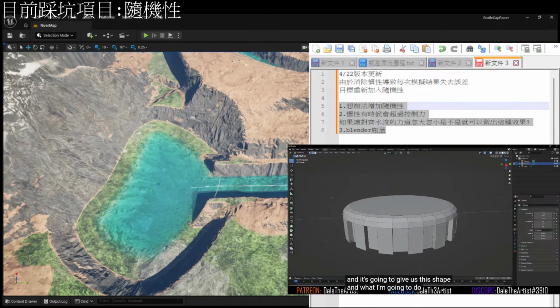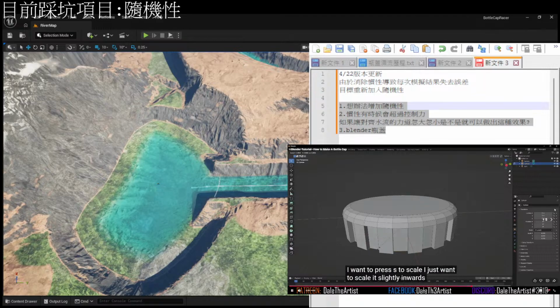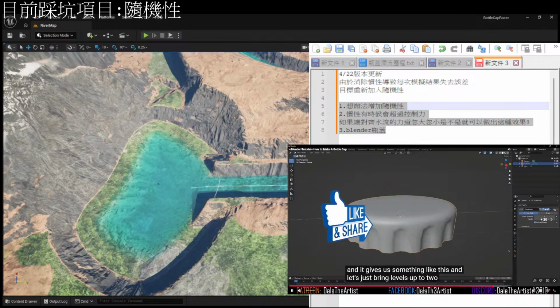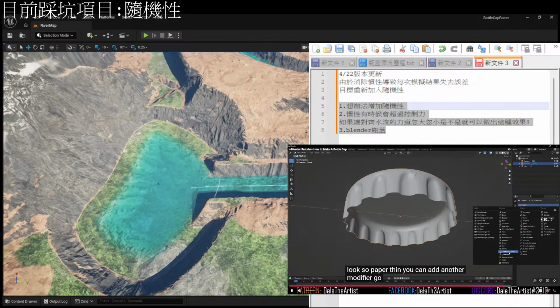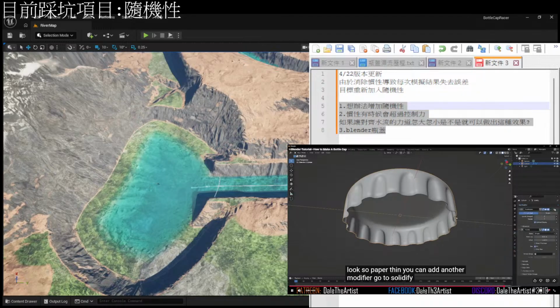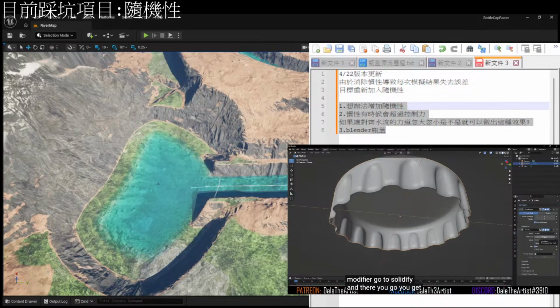And what I want to do now is click to select this edge, or the other button slightly inwards. Going to press S to scale. I'm just going to scale it slightly inwards. So go to shade smooth. Go to solidify, and there you go. You get something a lot more desirable.